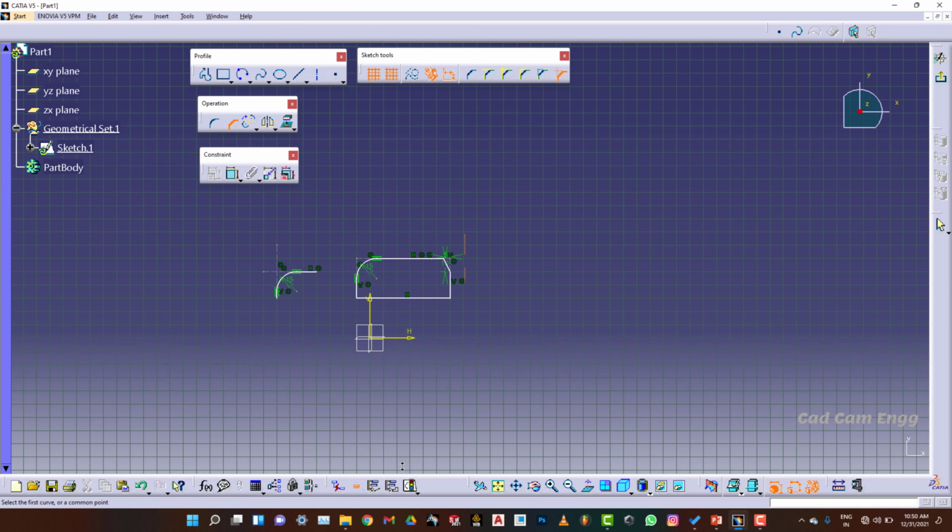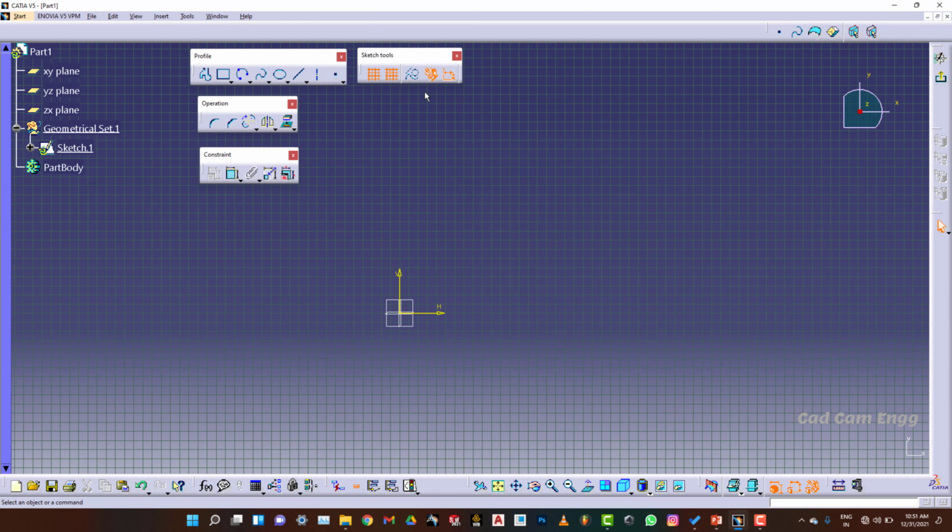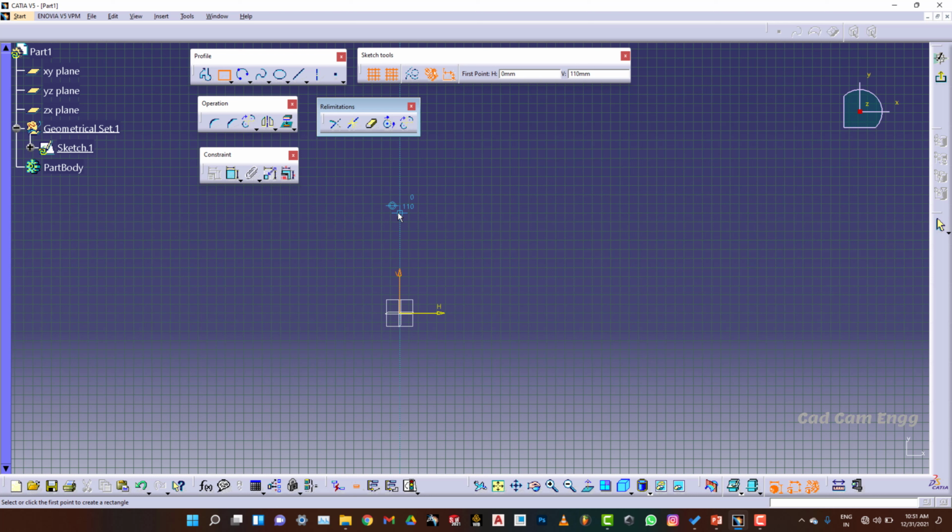Okay, now I am going to clear my working area. Now my next tool is the trim tool. This trim tool is called relimitation. Relimitation is nothing but, if you draw a circle or any rectangle, your limitations are already fixed here, the vertical distance and horizontal distance from the origin. Okay, if you want to relimit it, means if you want to change it, these tools are used.